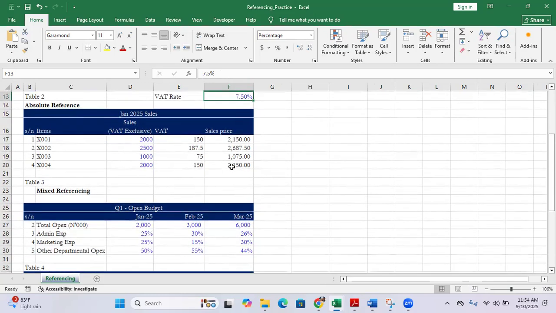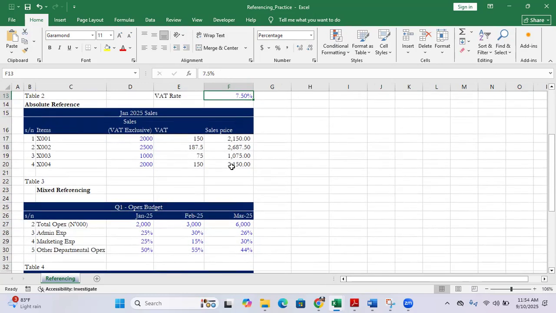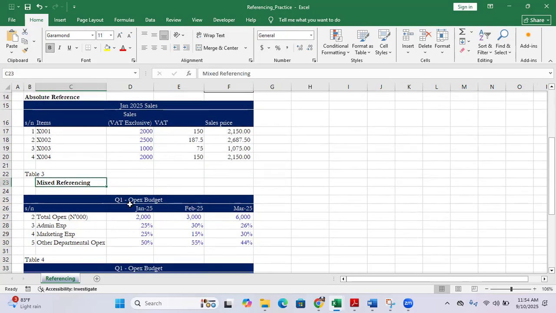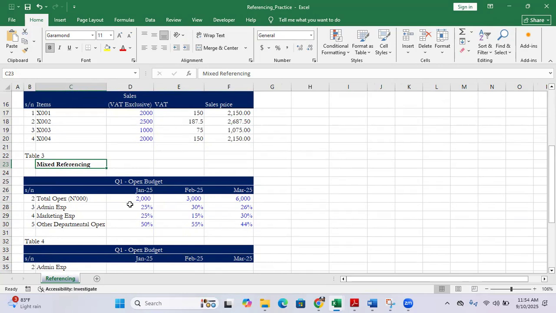Now, the next part of the textbook also explained the mixed reference. A mixed reference is a combination of the relative reference and absolute reference, right? So it means that you can have the column fixed and the row not fixed, or the row fixed and the column not fixed. It comes in either way. When we have that, we say it's a mixed reference.